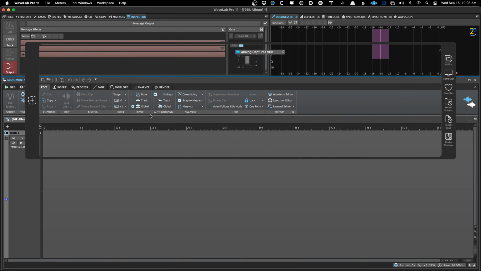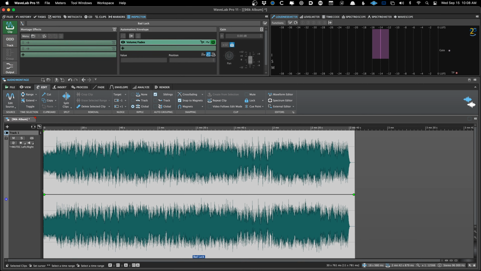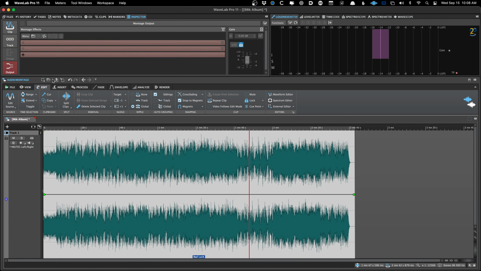So I'm just going to open up any old song here. In the montage, you have clip effects, of course. Clip effects are plugins that you apply right on each song, right on each piece of audio. Track effects are plugins that you insert right on the audio track itself, right here. And the montage output is kind of like the master output of the entire audio montage, which is basically your project or your session in WaveLab. So all of those areas have plugin slots.